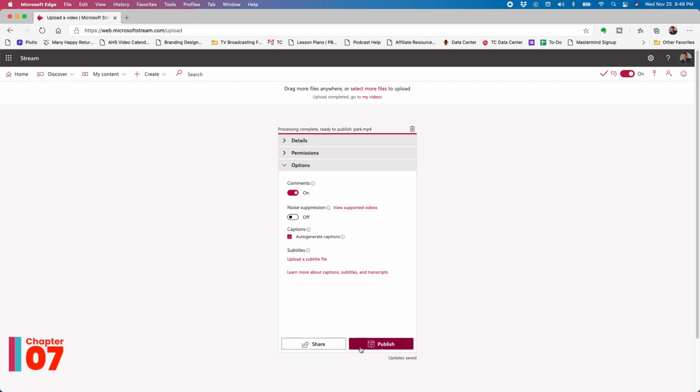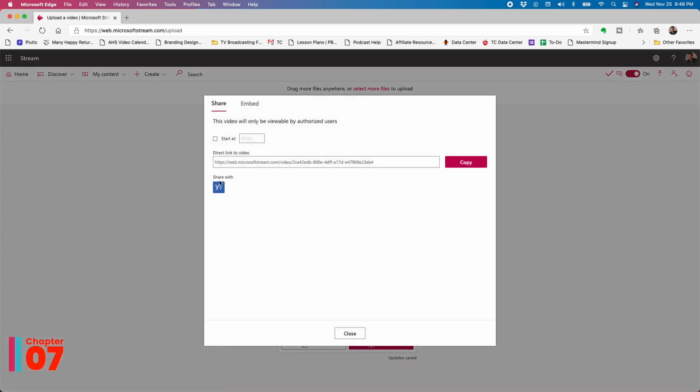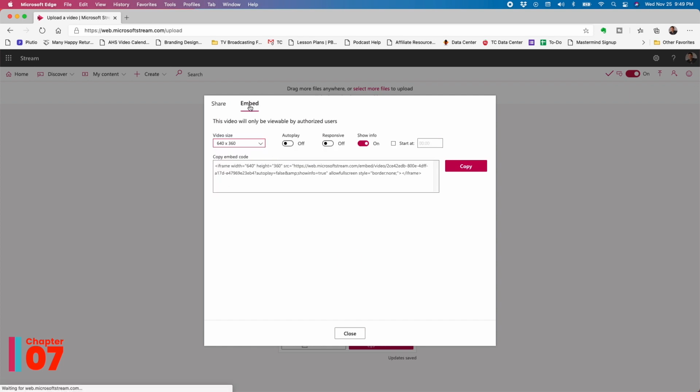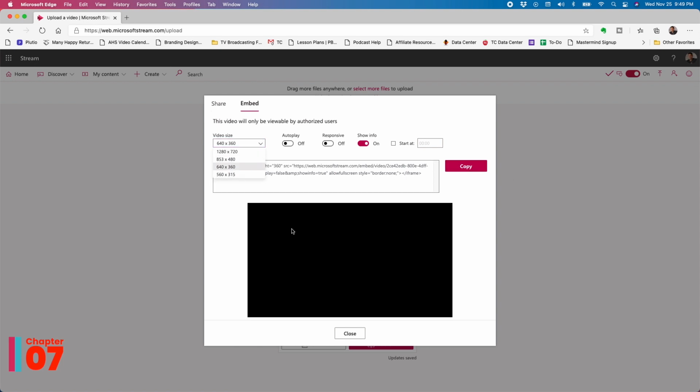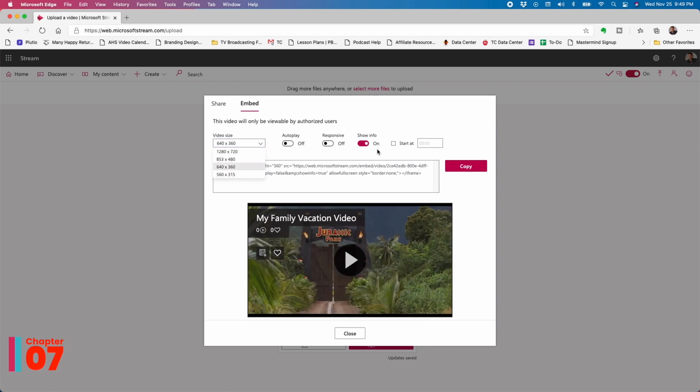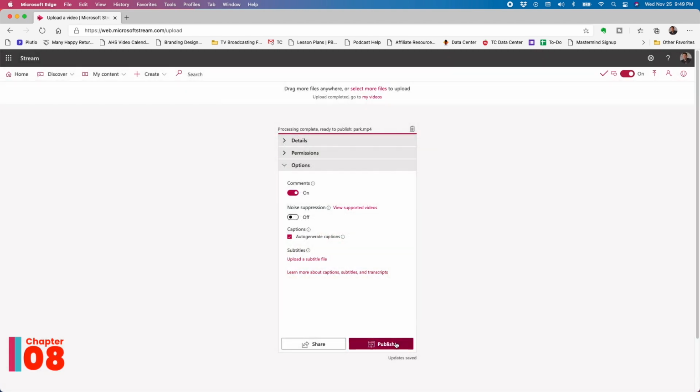And if we need to, now that we're all done, we can always hit the share button. This tells us what the link to our video is. And if we want to start at a specific time, we also have our embed video here. So you can see that we've got a lot of different options, a lot of different video sizes. We can copy this. Here is our preview. You can see what this looks like. I'm going to hit close and I'm going to hit publish.